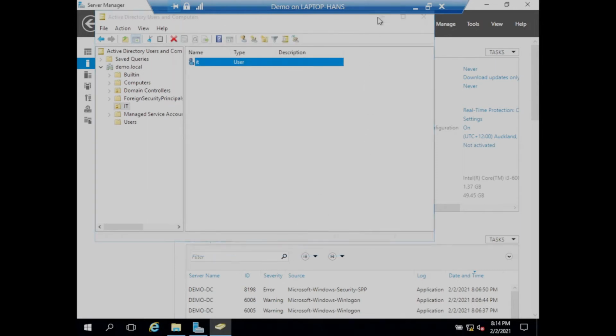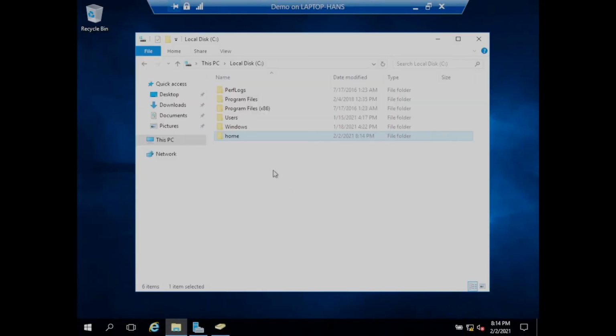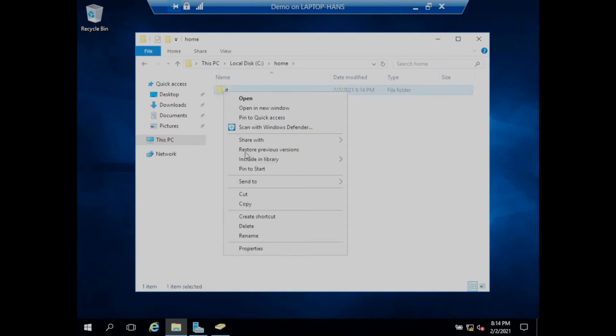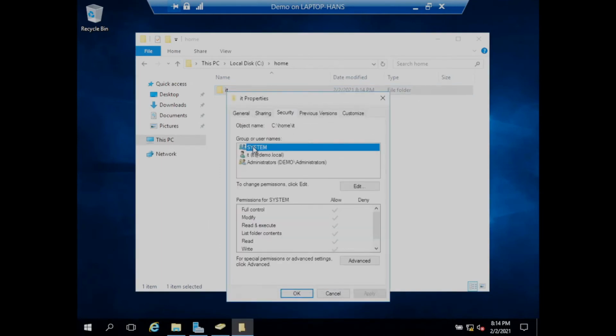And now when I go have a look at the home directory that we've created, you will see that there has been a folder created by the system itself. And when I right click and look at the properties and I go to security, we will see system, I will see the user IT, and I will see the group administrators.